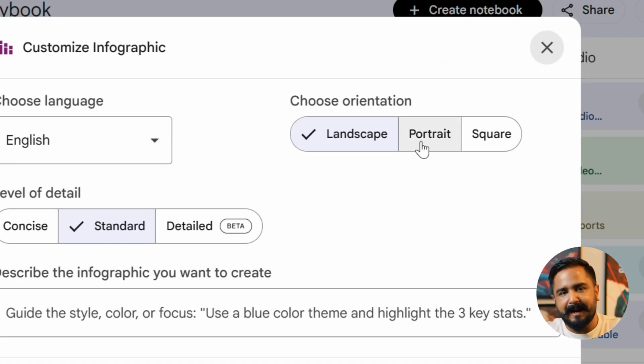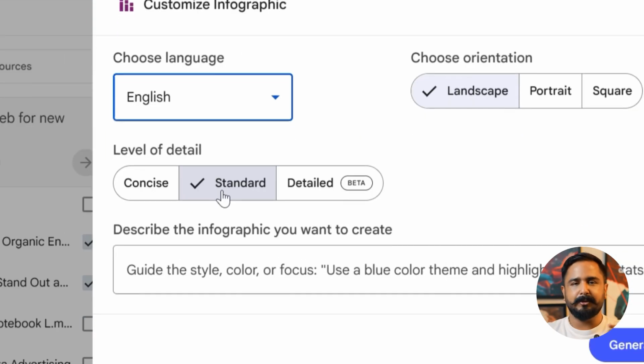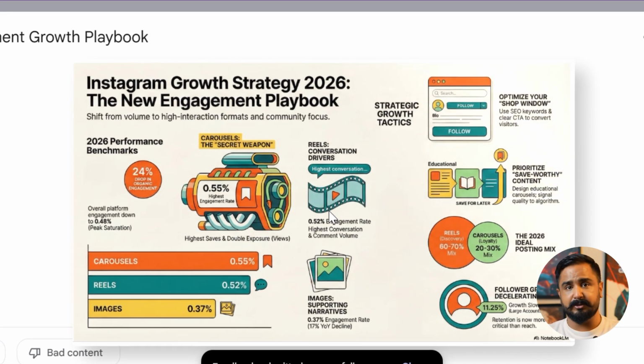Output 8, infographic. Choose orientation, portrait, landscape, or square. Choose language, choose detail level. Stats from your sources, formatted beautifully. This used to mean briefing a designer, waiting 2 days, doing 3 revision rounds. Now it takes 30 seconds.